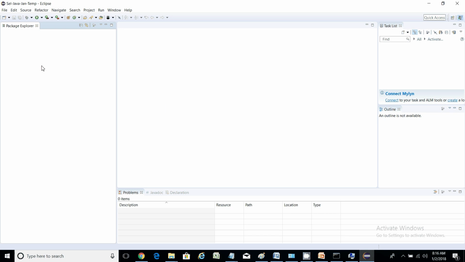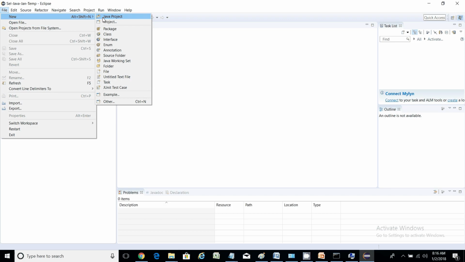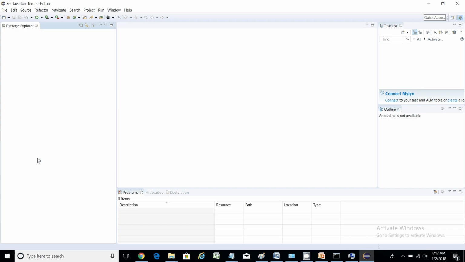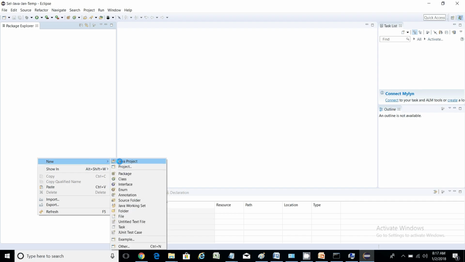Now let's try to create a very first project, right? So on the left hand side, go to File, say New, and you can say Java Project, or you can also right click on this area and create a new project. It's one and the same, right? So let me do that. I'll say New and Java Project.